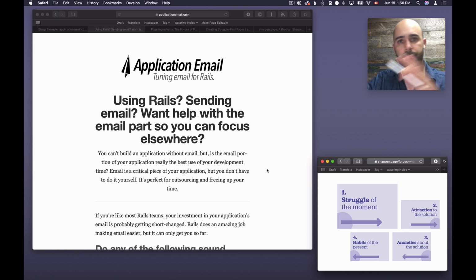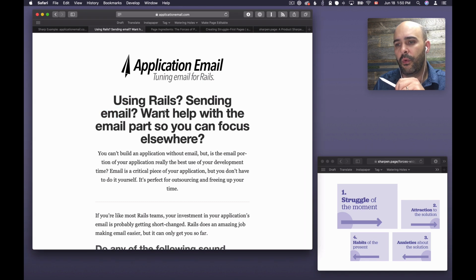So they ask around. They ask friends, do you know anybody that's run into this problem before, etc. And then somebody says, yeah, I know Garrett Dimon, and he's really good at this stuff. Check out his site, Application Email. They land on this site and they see: using Rails, sending email. Yeah, want to help with the email part so you can focus elsewhere.